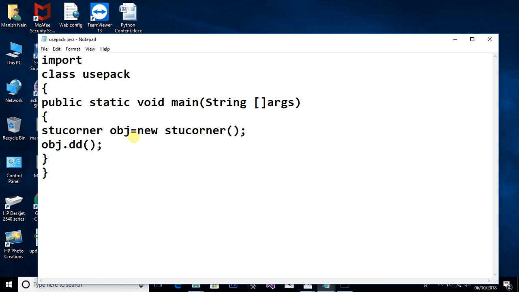import pack1.* what, star or asterisk. The meaning is you can access all the classes, all the interfaces which are contained by the pack1 package. Okay, I know there is only one class, but in another case it can contain more than one class, so you can access any class by the use of pack1.*.